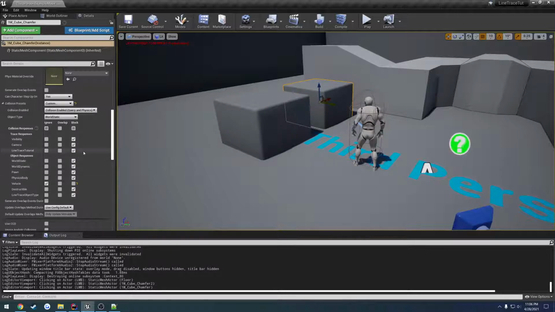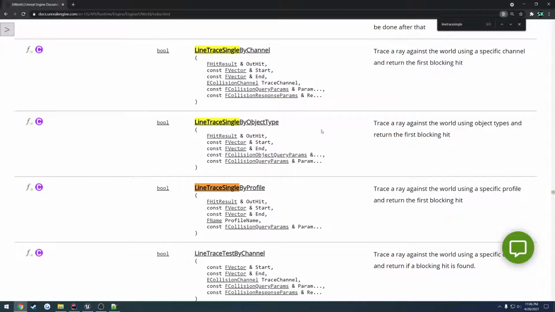With this one, we have everything blocking except for vehicle, and someone's having fun on my road. Because it is set to ignore it, it's going to ignore our line trace. It's just not even going to bother with it. And I know this was a very short one, but that's pretty much all there is when it comes down to line trace single by profile. Everything else has been covered.